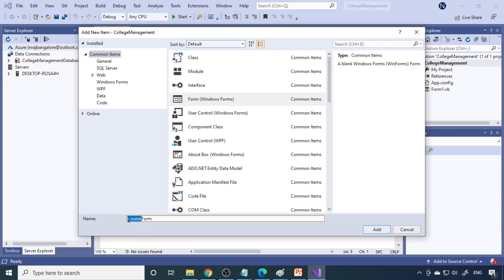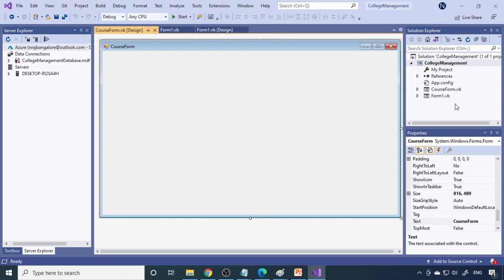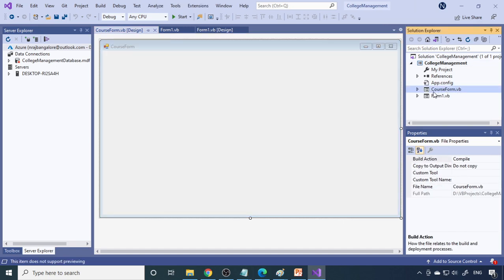What is there in this form? The course details. So that is a course form. Click add. Now you can see that it is a course form. Instead of form 1, form 2, form 3, we gave the name. Therefore this particular form name is course form.